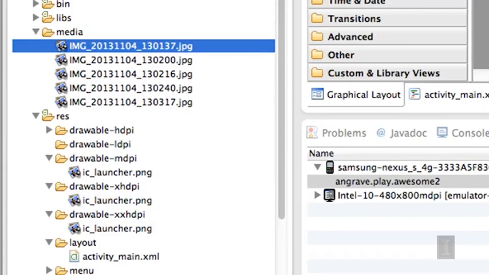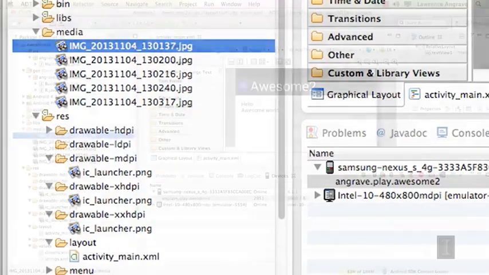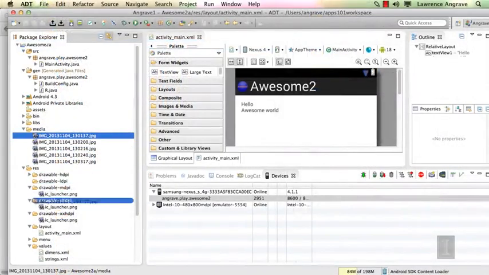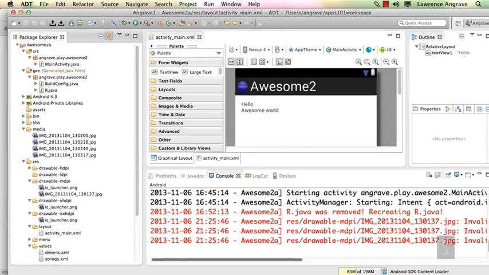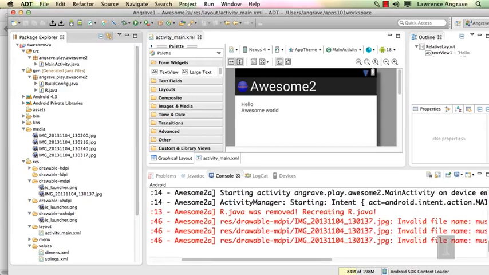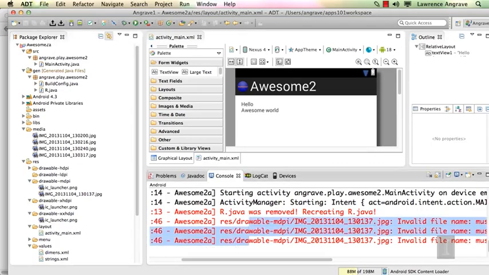Okay, so I'm going to now take this and I want to put this image into my project. So I'm just going to drag it across and see what happens. All right, let's just try putting it into, say, this drawable folder here. And oh no, we get a whole load of errors here. That's just because I was just messing around before I started this lecture. I want to show you these ones here.